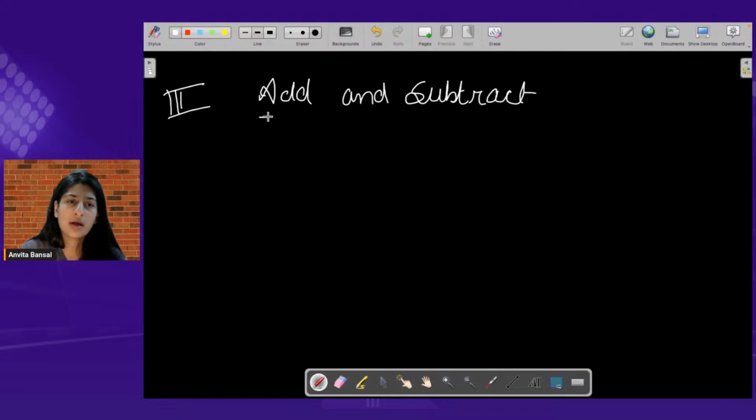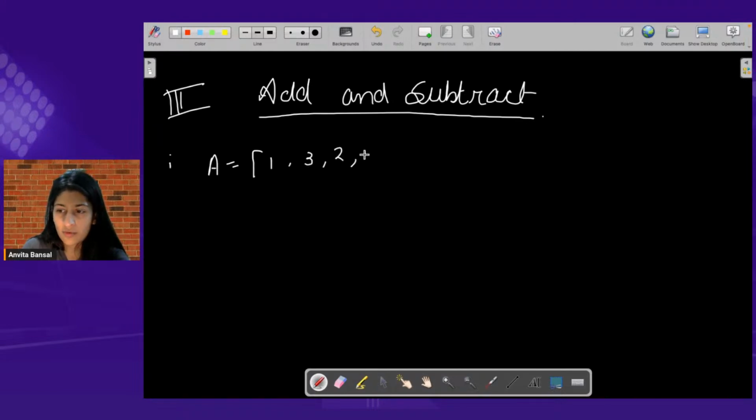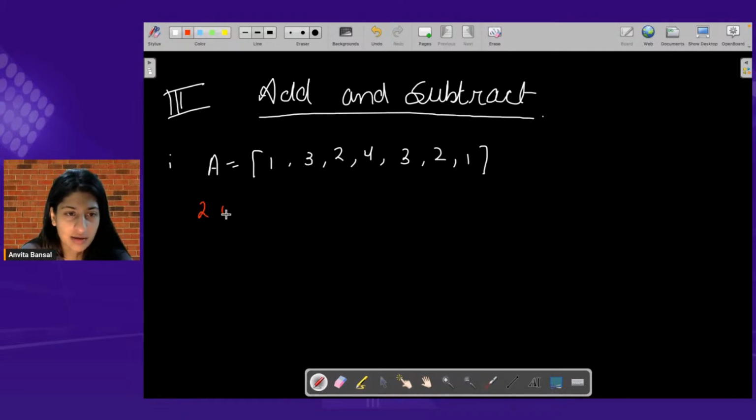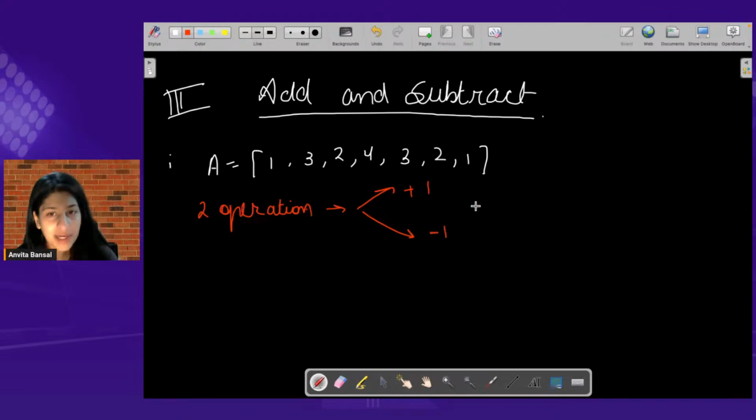Okay. So let's see this array which you have here. A is given as 1, 3, 2, 4, 3, 2 and 1. Right now, you have these elements in your array. And you can perform a total of 2 operations. On any element of your array, you can either increase that element by 1 or decrease that element by 1. So you will get some updated array.